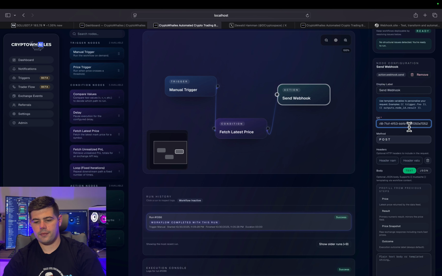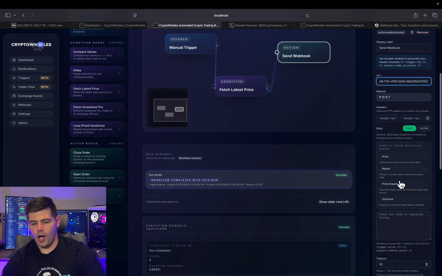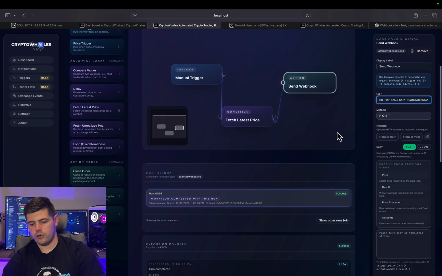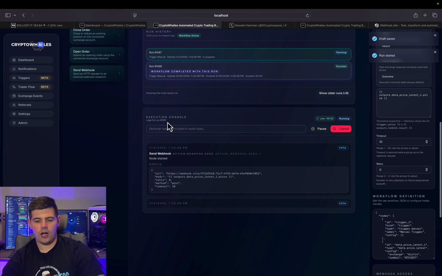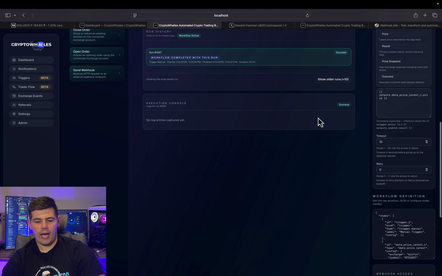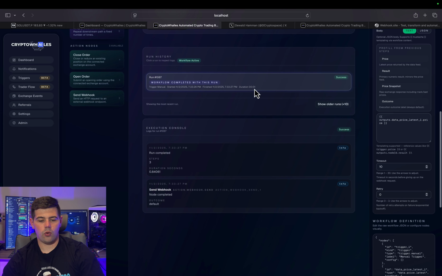So if I go ahead and paste that URL in there, I can now use a pre-filled outcome of the previous node. So right here we can see price, result, or snapshot. If I want to just send the price, I can go ahead here on top and save this. As you can see, it's saved. If I go ahead and run this, we can get an overview here at the bottom of what's happening, and then we can see it's live and now completed.